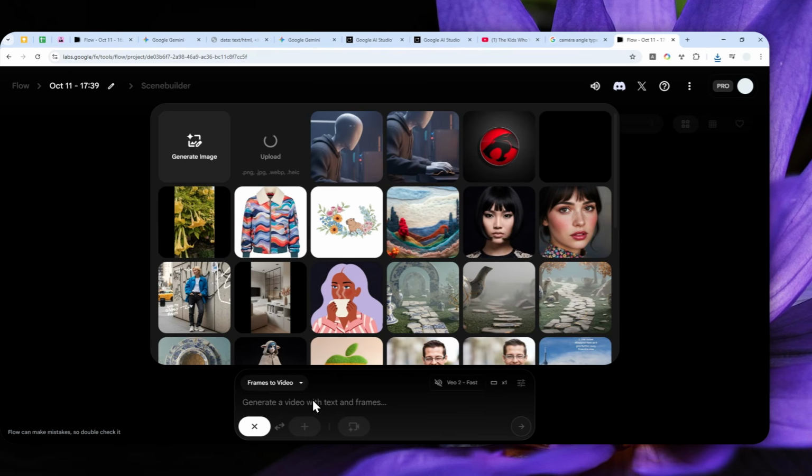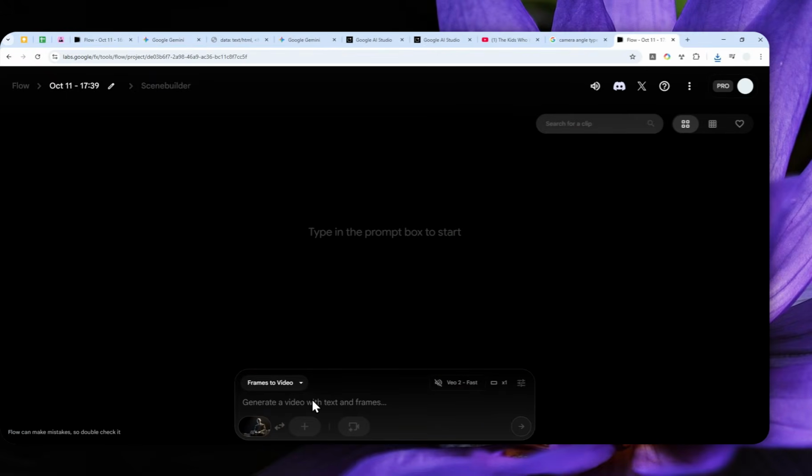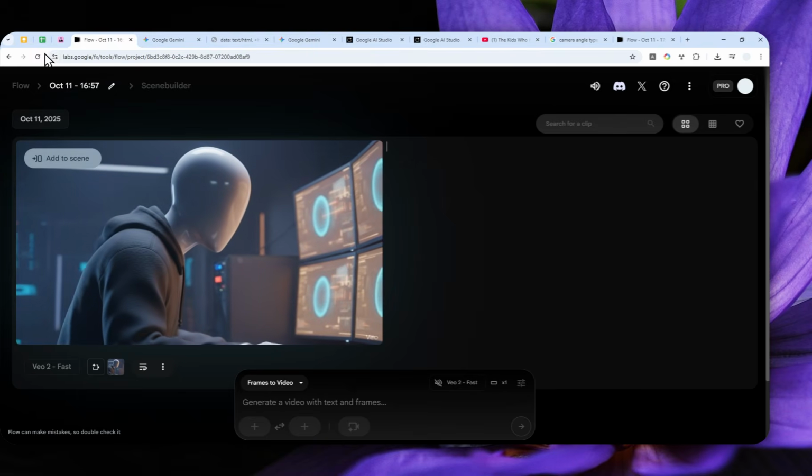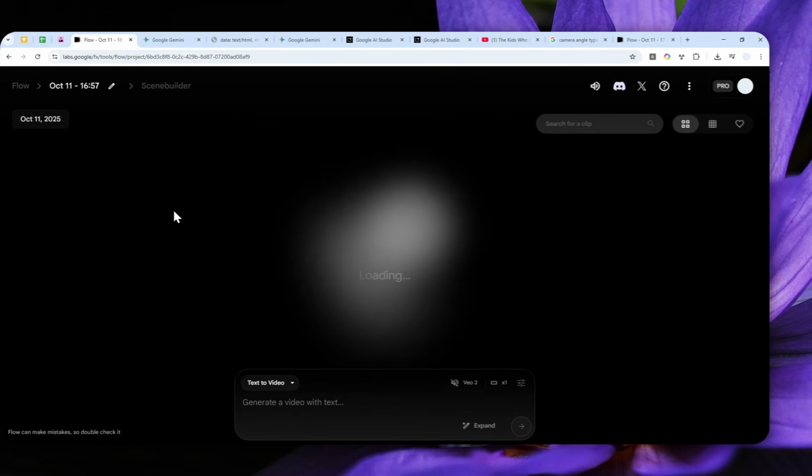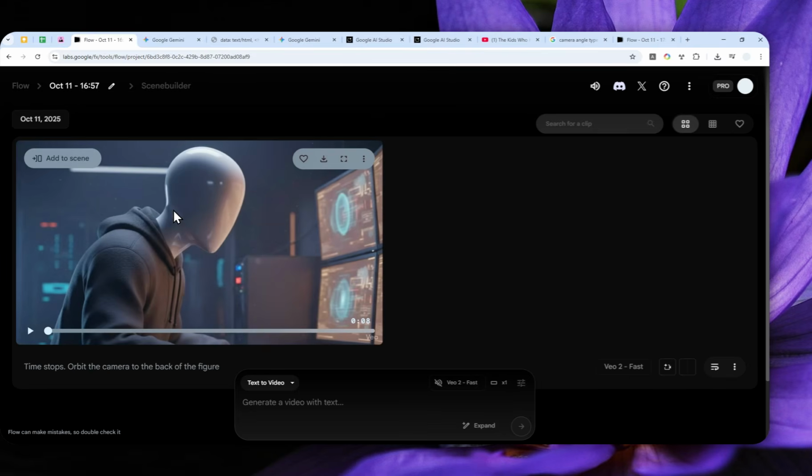Now usually Google will make sure that the image is not something that is illegal or contains some copyrighted material. They are very sensitive about it, so make sure that you're not creating a picture that could be flagged by the system. Now, the prompt that I'm going to use is actually very simple. The original one, the one that I used in the video that I showed you earlier, is: time is stopped, and then orbit the camera to the back of the figure. So it's very, very simple.